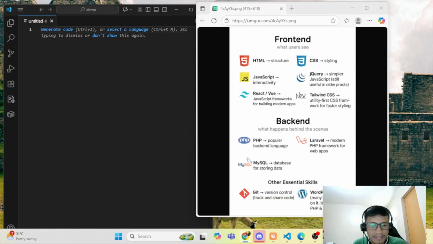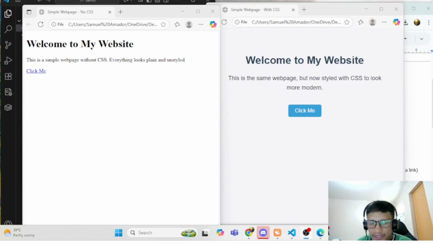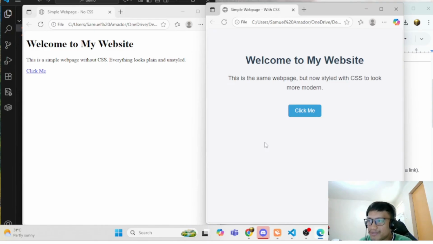Okay, so it's just a background of what you will be learning. So you just have to remember that HTML is the structure of your website. On the other hand, CSS is the style of your website. So from your screen, you can see here two browsers. The one on the left is pure HTML, while the other browser is HTML with CSS style. So you can see the difference when we add CSS to it.